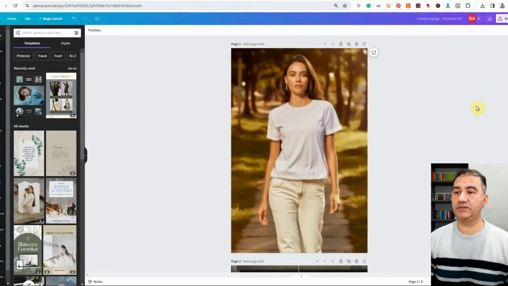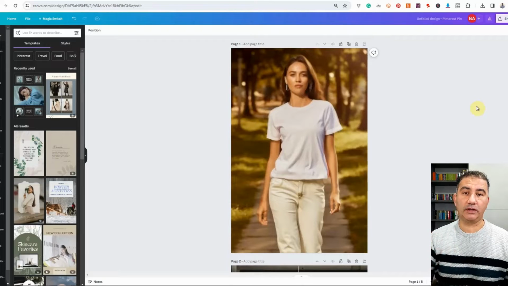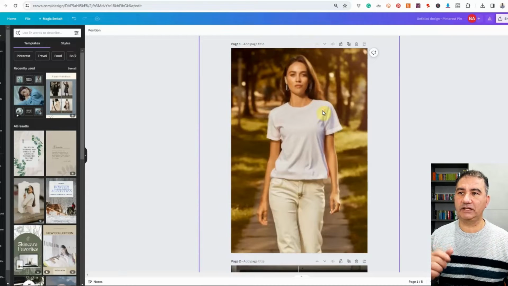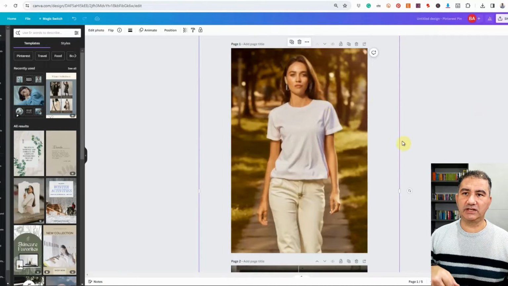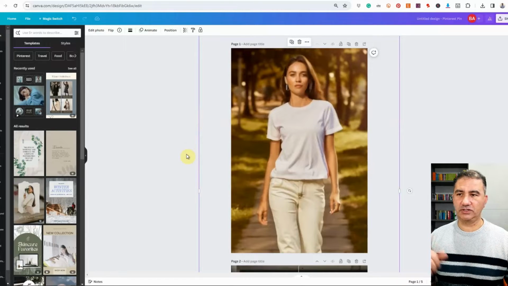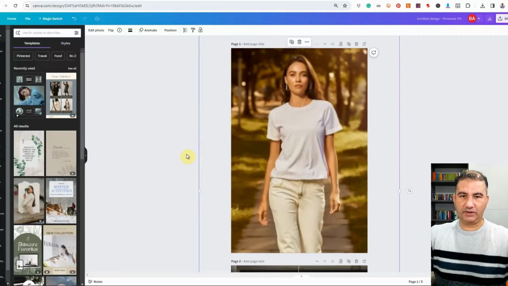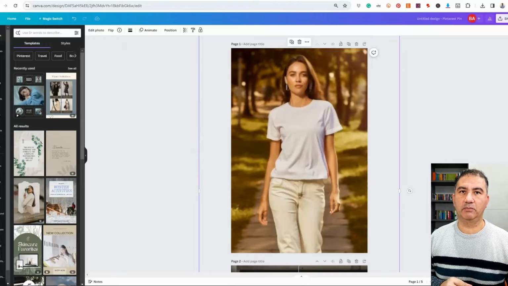So the first mockup you can see here is of a young woman wearing a plain white t-shirt in a park walking along a pavement, obviously in the direction of the viewer. And what I did was I enlarged it a little bit. Obviously, if I click on the photo, you can see that there's these purple lines over here indicating that the image is larger than the canvas, because obviously, as you can appreciate, I want the focus to be on the t-shirt and not on the rest of the background behind the model. And in this particular case, the AI model.